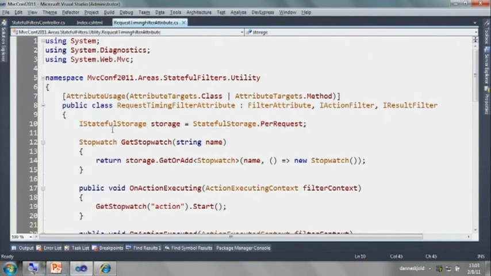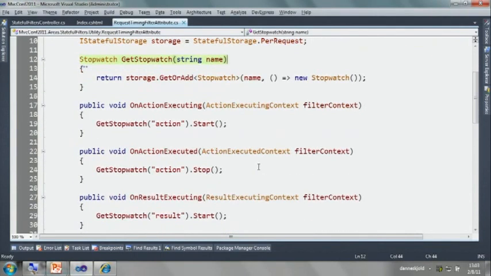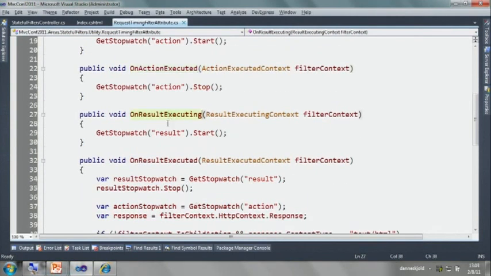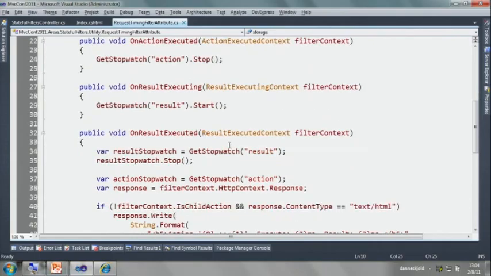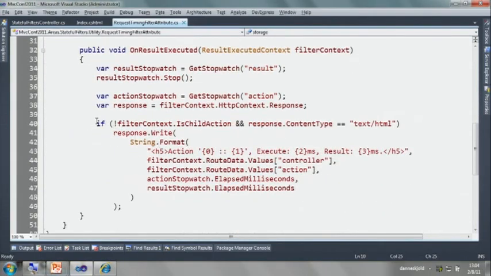The request timing filter takes an IStatefulStorage, which is an interface that I invented, and I'll show you how that works. And right now we're doing per request storage by default. And what we're doing is we have this Stopwatch method, and we keep a stopwatch that we use during OnActionExecuting and OnActionExecuted. We have one stopwatch, and a different one for OnResultExecuting and OnResultExecuted. So we store those in our stateful storage. And because this is per request, you can see that at the end of this we take the results and we append some HTML into the response.